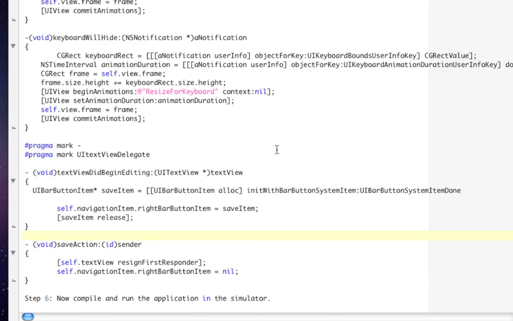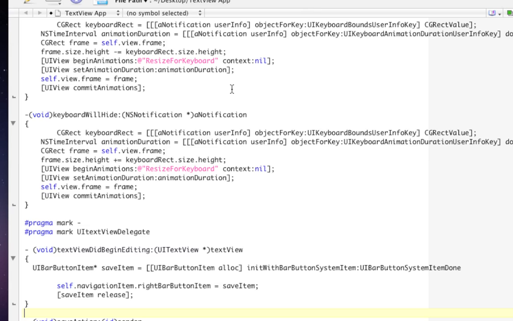And the other thing at the end would be a save action, if we had a save action. This particular implementation is incomplete. It's not showing you any buttons, and it's purposely left like this so that you can mess around with it.